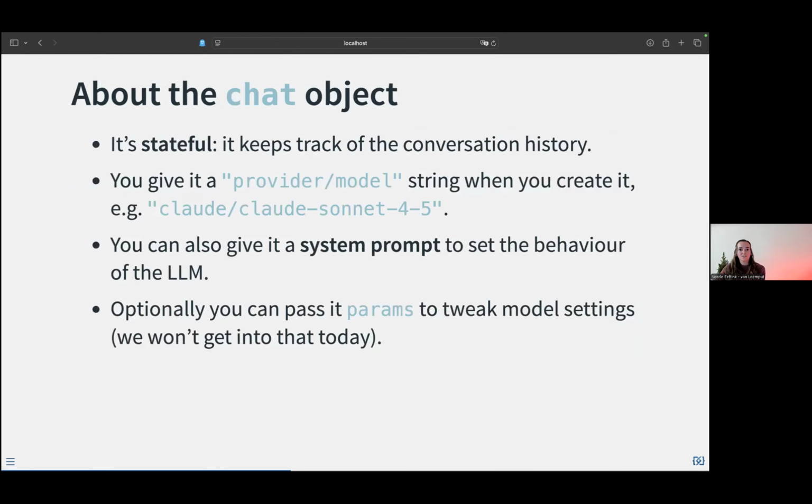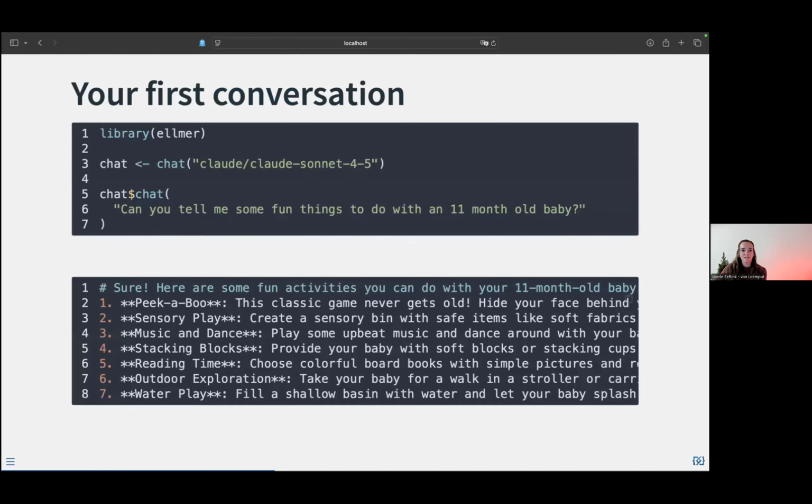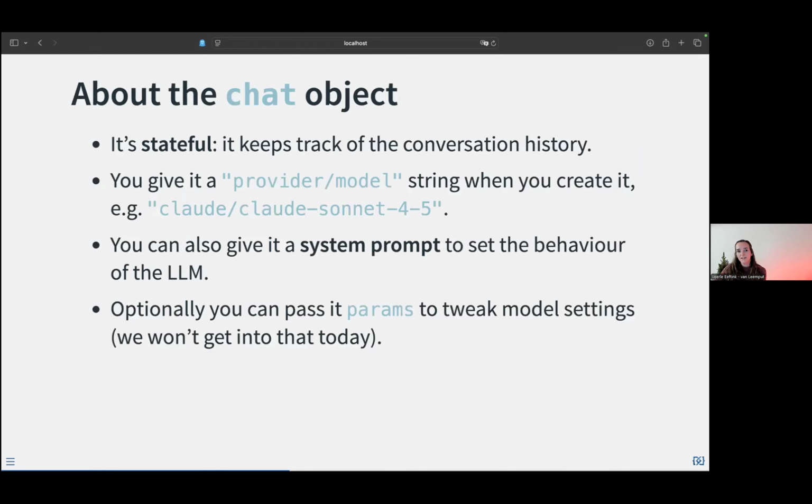So about this chat object, as you've seen here in line 3, the chat variable is a stateful object. That means that it remembers what the previous conversations were. It's just like the chat window where you can ask it questions back about things that you asked maybe 5 turns ago, because it remembers it.